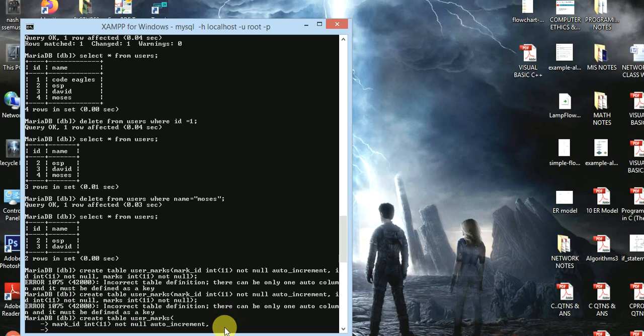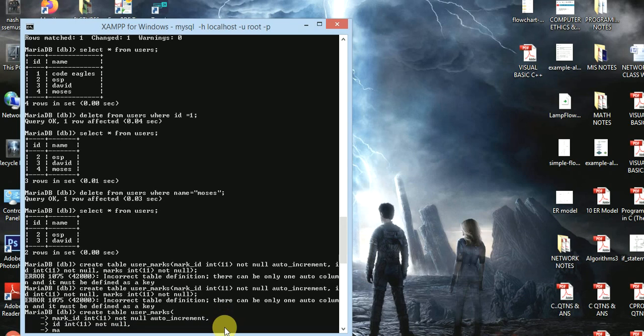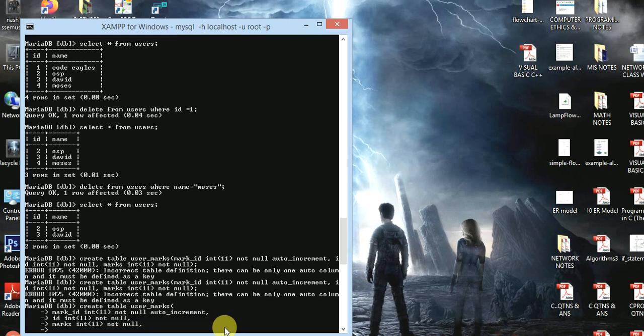Then we shall also have the ID for the student itself, which is also going to be int 11 and not null. Then we have the marks of that given student, which is also going to be an integer 11 and maybe also not null. We have to set the primary key this time around, whereby our primary key is ID, but in the real sense is actually mark ID. The mark ID of a given student is going to be our primary key.